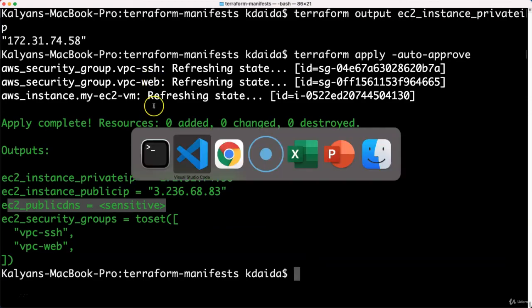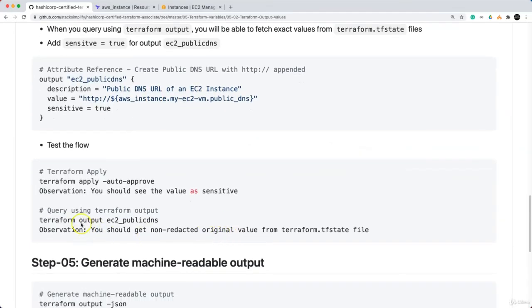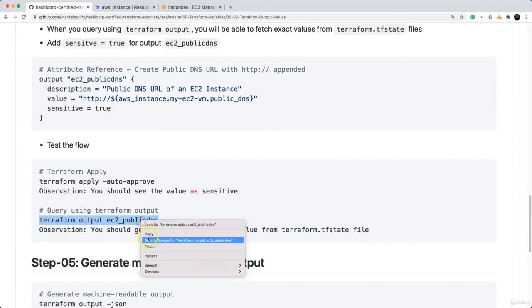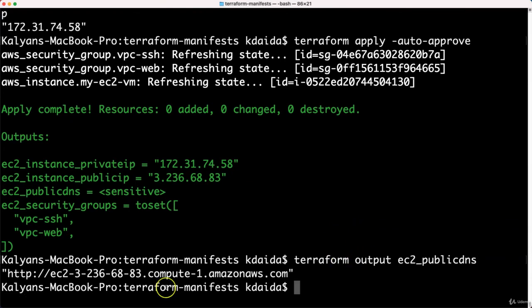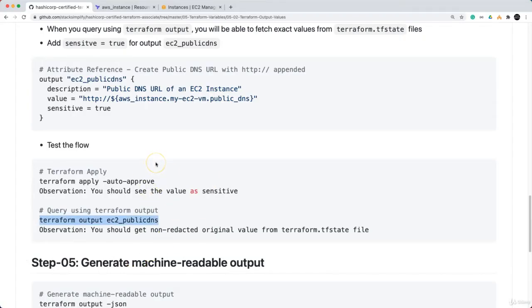You can see ec2_public_dns is sensitive, so you cannot get the information in the CLI output. But one important thing to note is that if you use terraform output, you should get the non-redacted original value from the terraform.tfstate file. Why? Because the terraform.tfstate file stores everything, whether it is sensitive or not, in a non-redacted format. So if you run the same thing with terraform output, you should get the value, because terraform output is referencing your respective terraform.tfstate file, so it can get the non-redacted value.